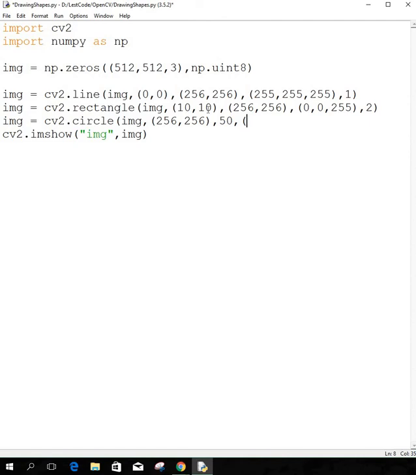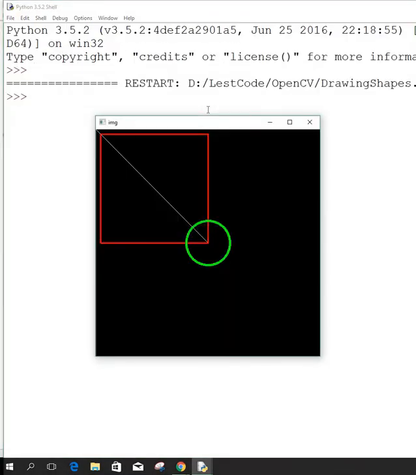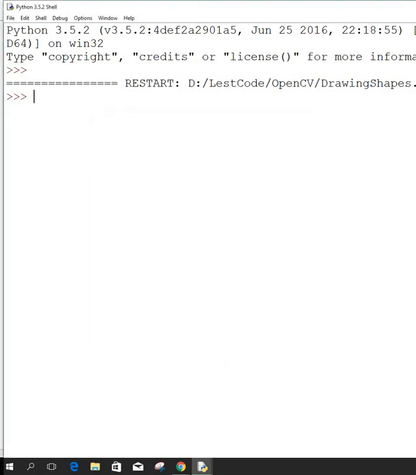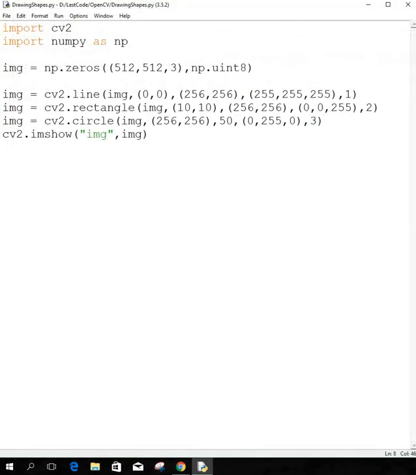I want this to be in green: 0, 255, 0. So this time let the thickness be 3. Press F5. Wow, we got a circle, line, and square, rectangle. Now let's go and draw an ellipse.